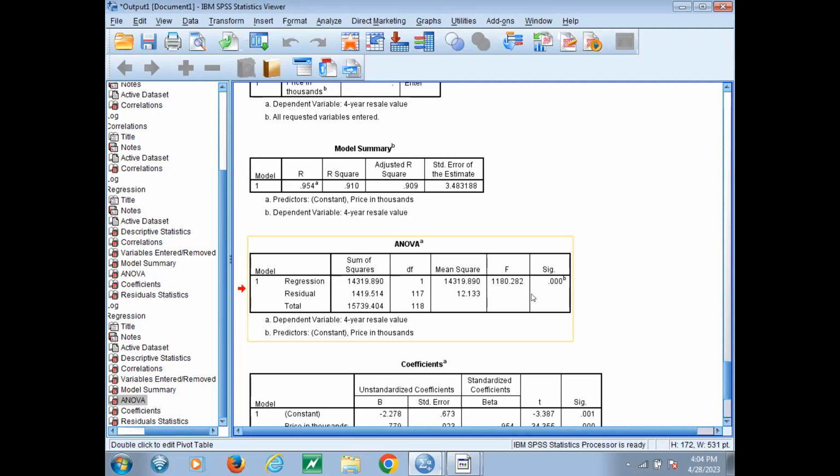This ANOVA table. ANOVA tells whether your model is fitted good or not. For testing it, we make the null hypothesis that the model is not fitted good, and the alternative hypothesis as the model is fitted good. Since the p-value comes out to be smaller than 0.05, which is the level of significance, we can say that our model is fitted good. That is, the null hypothesis is rejected.